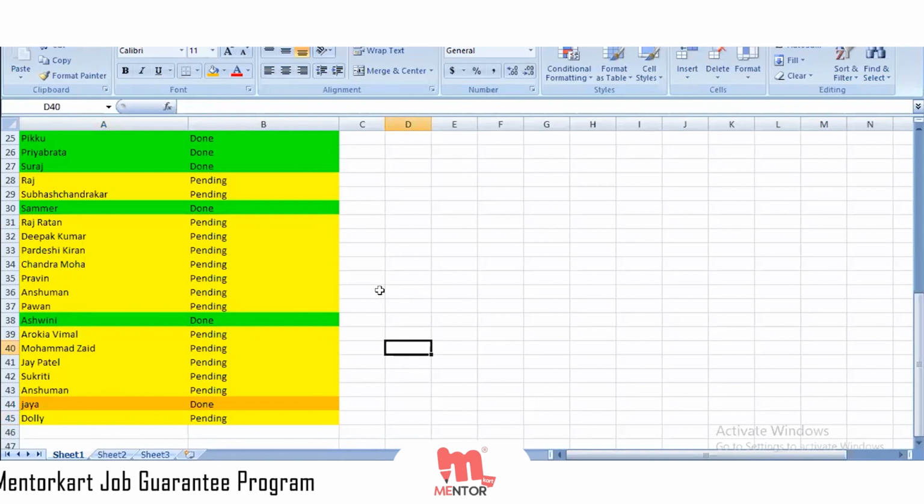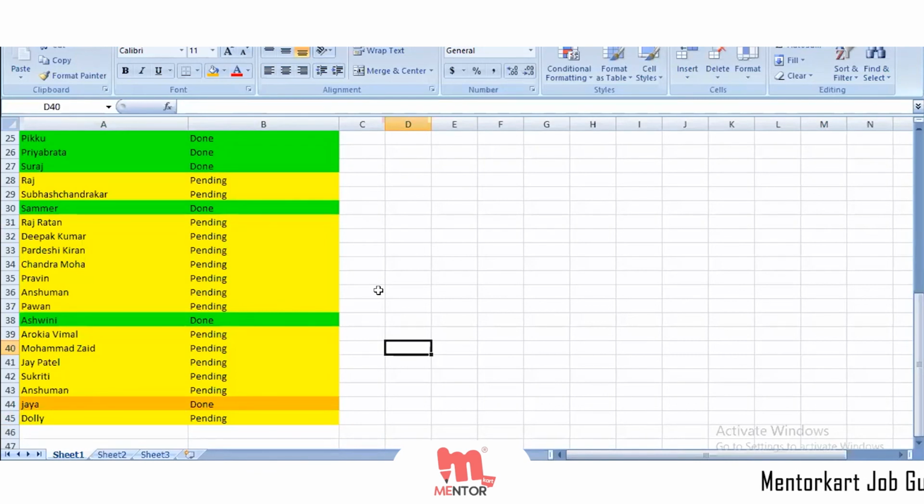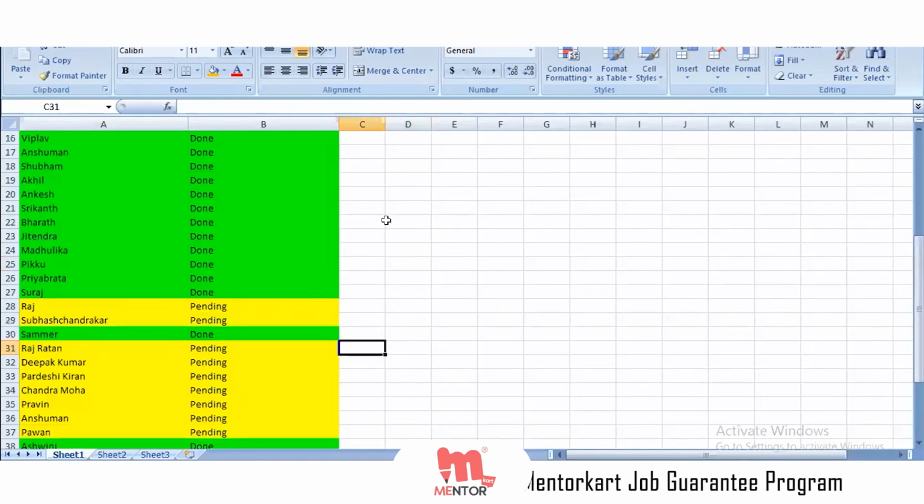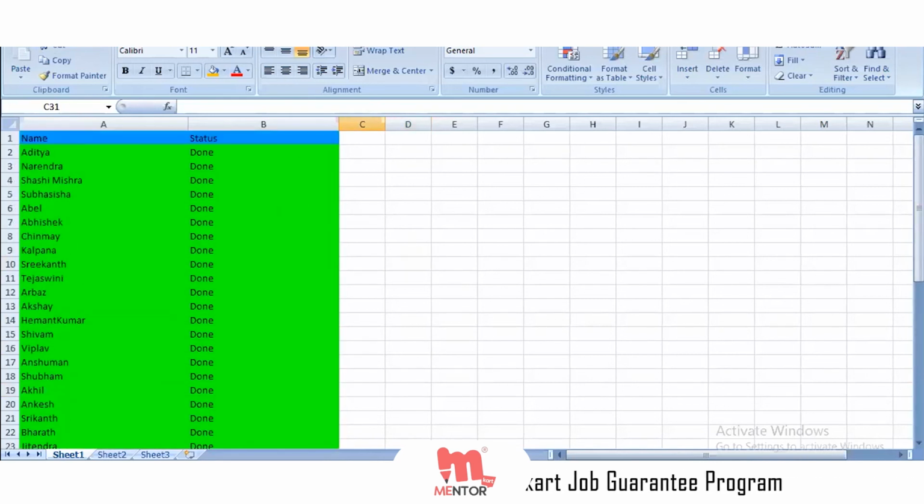Either it is pending or it's completed, both cases. Yes. So everyone has given their name. Say yes, no. Now some people are left also from this session.